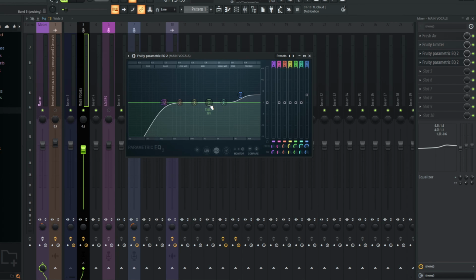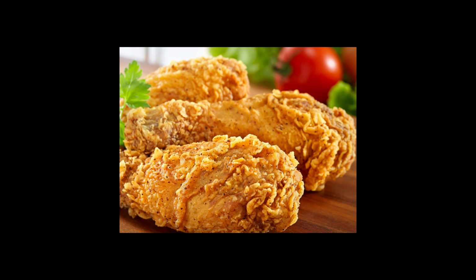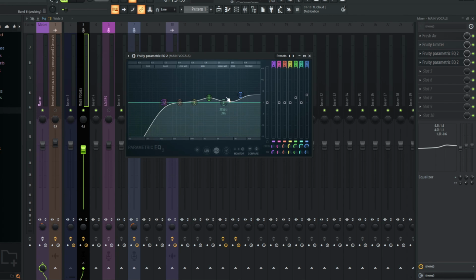Awesome. And another key thing I do when I'm EQing is I just turn up this 5 knob a bit, just to make it a little more crispy. So with these 3 knobs done, this is what it sounds like.